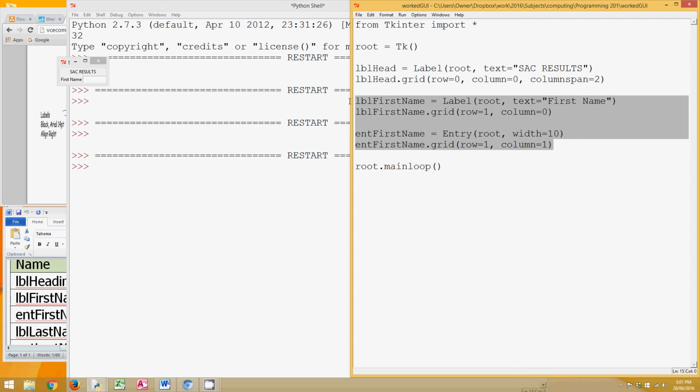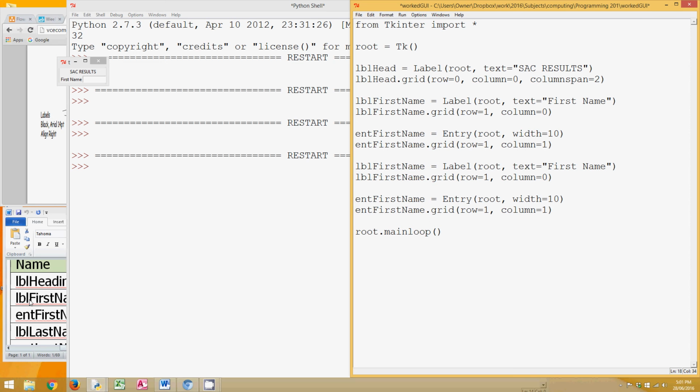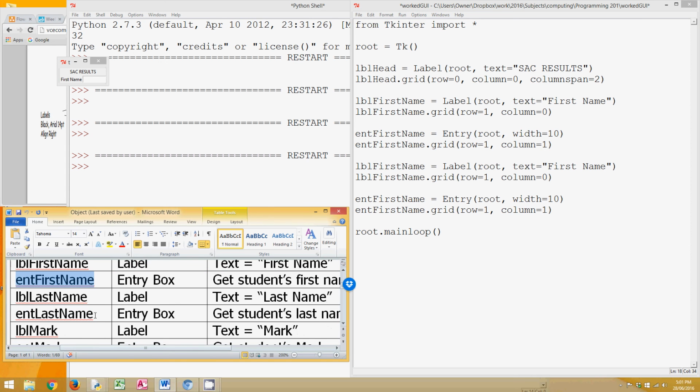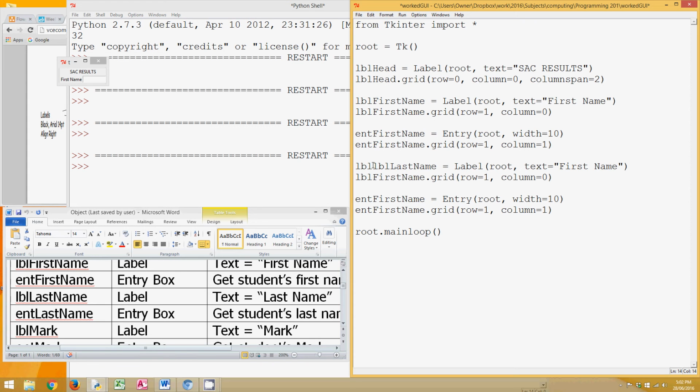Now, to save me doing a lot of typing, I'm going to cut and paste all that text, and all I really need to do is change a couple of attributes to get it to work. The next label coming down is last name. So if I change the name to last name instead of first name, we have a label and an entry box. I'll change that to last name, and I'll change that to last name. Now, that text will have to change. I'll change that to last name.